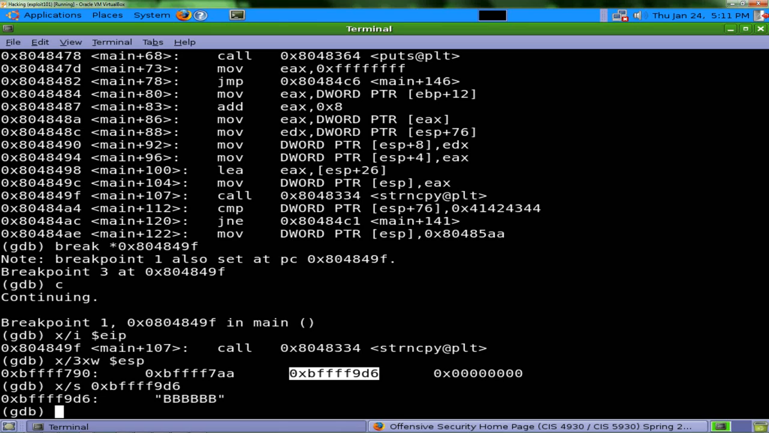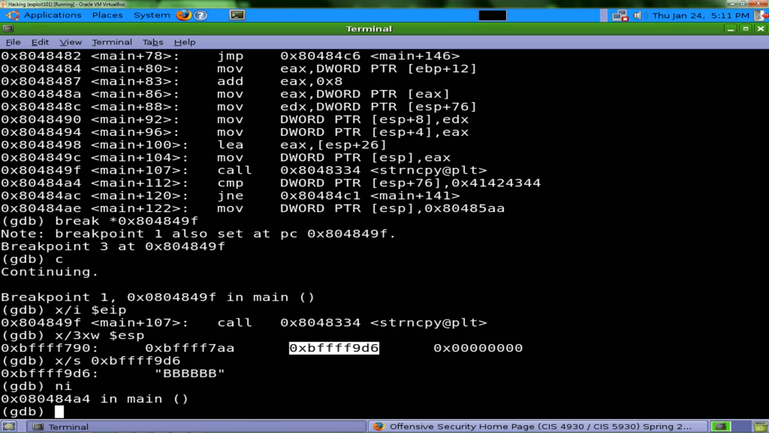And then the second argument is the source. So we control a lot of stuff for the string copy. So that's really dangerous to whatever this is doing. So if we continue, let's see what's ahead a little bit.